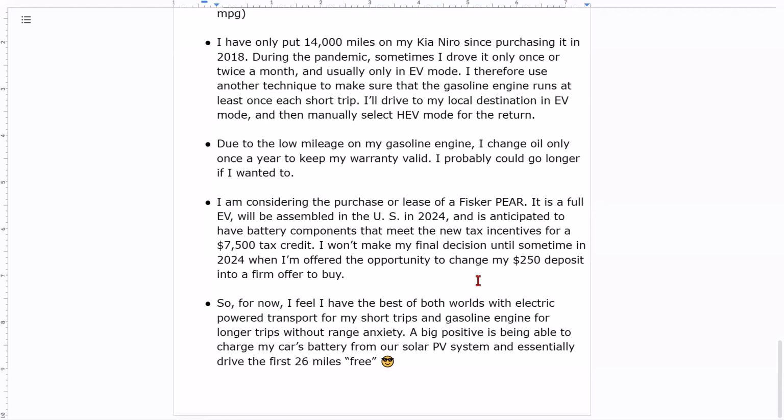For now, I think I have what I would say is the best of both worlds: electric-powered transport for my short trips, and the gasoline engine for longer trips without range anxiety, the thought that I have to find some place to charge, which will go into that Fisker decision. And the big positive is being able to charge my car battery from our solar system on sunny days, keep smiling, and drive the first 26 miles for free.